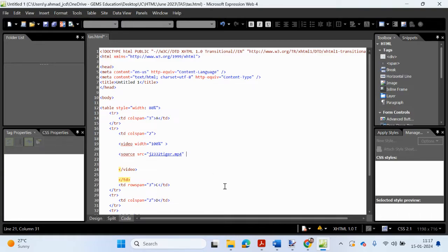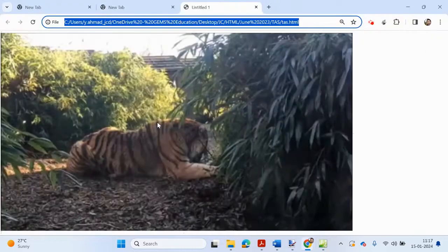Okay, and we also need to say the type. It's going to be type equals video slash mp4. Close the bracket. So save, and let's see if this is working in the browser. So we can see we have a video here.